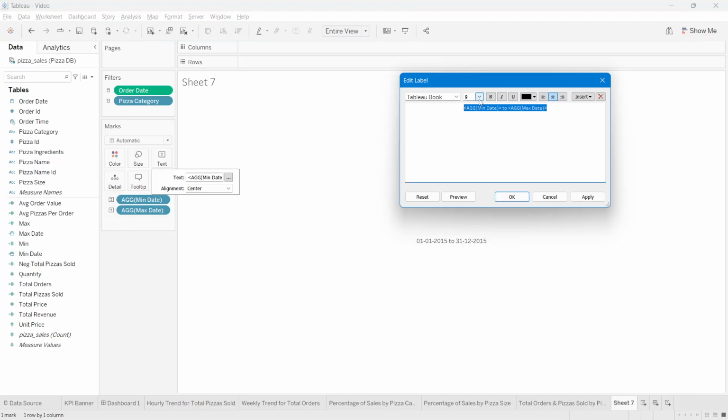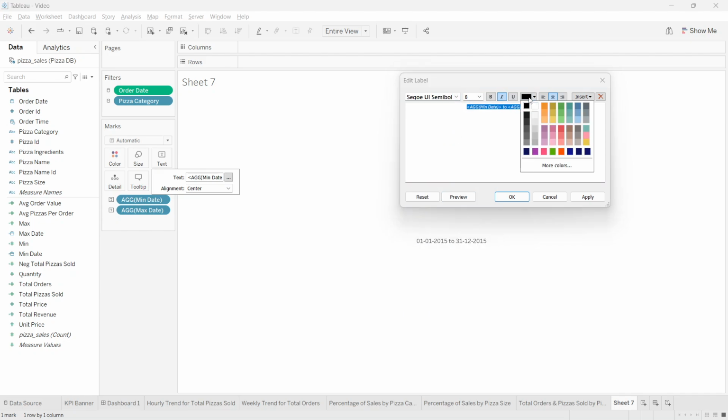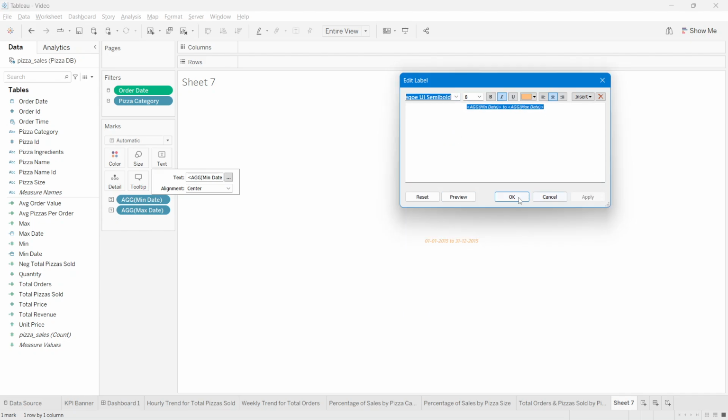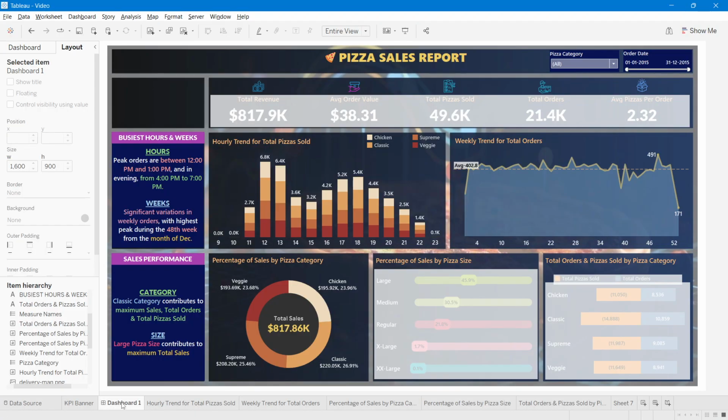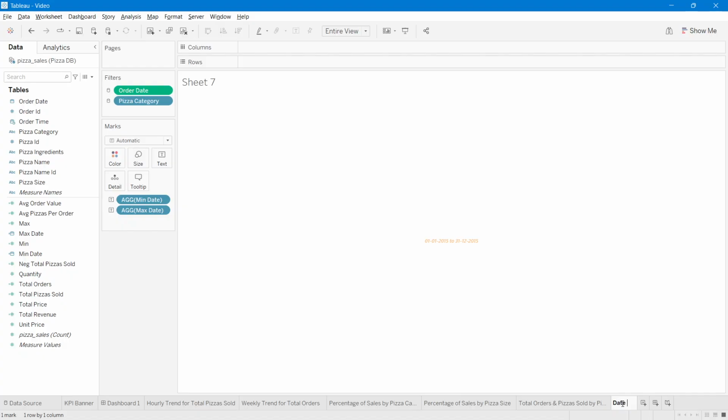and we will just format this somewhat. I will choose 8 and Segoe UI semi bold italic, and I will choose this as color. Okay, come to our dashboard, select this sheet. Okay, so I will name it as date range.